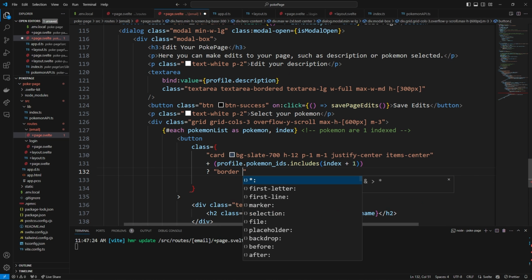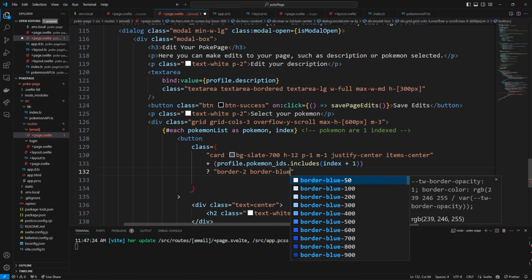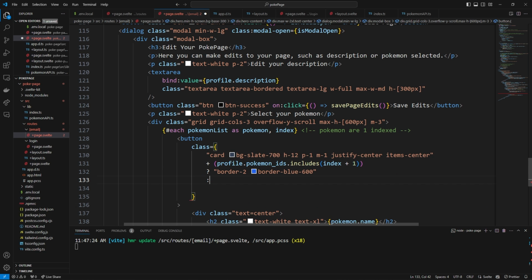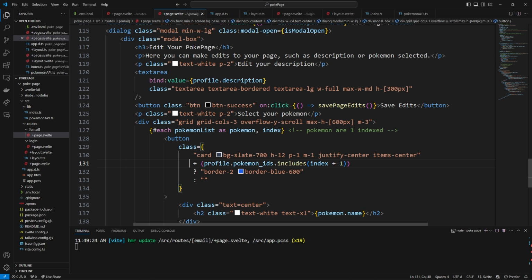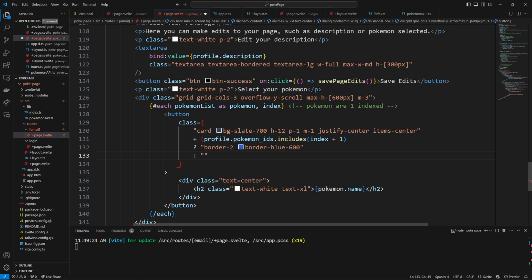So I'm going to say border-2, border-blue-600. And if the Pokemon isn't in our Pokemon IDs in our profile, I just want to show no more classes. And so this is kind of advanced functionality, but it's going to make it so, if it's currently on Pokemon 4 and we have Pokemon 4 in our IDs, it's going to highlight it with this border. So let's go check that out. Oh, guys, and I forgot to wrap this one all the way around like that. And so that's going to mess up your functionalities. This statement has to be in one little contained thing because it's eventually going to be evaluating to this or this.